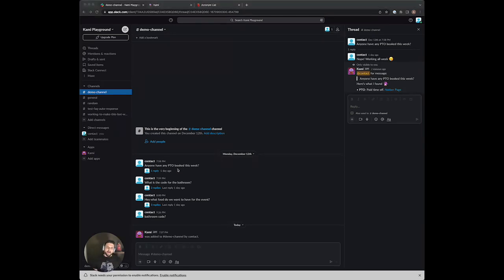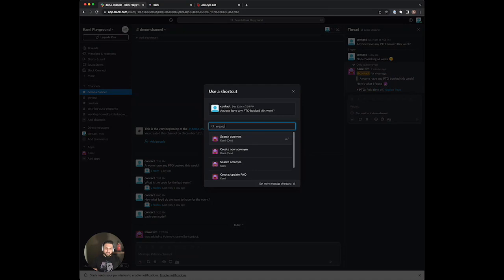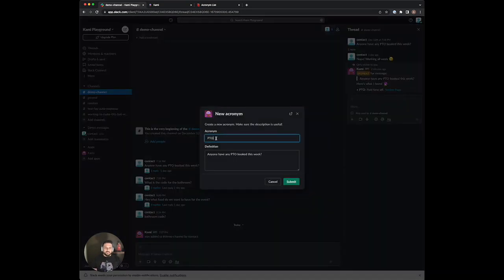You can also create acronyms through messages. You don't have to use the global shortcut. So in this case, if you know what an acronym is, you can go on the message shortcut and then search for create new acronym. As soon as you click it, it'll pick up the acronym from the message, and then it'll use the message as a definition, and it'll go through the entire flow, creating the acronym page within Notion.